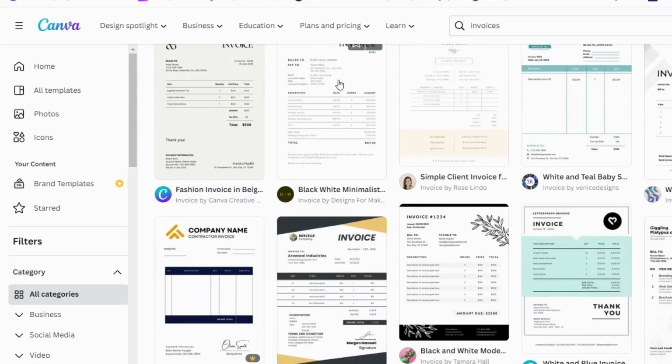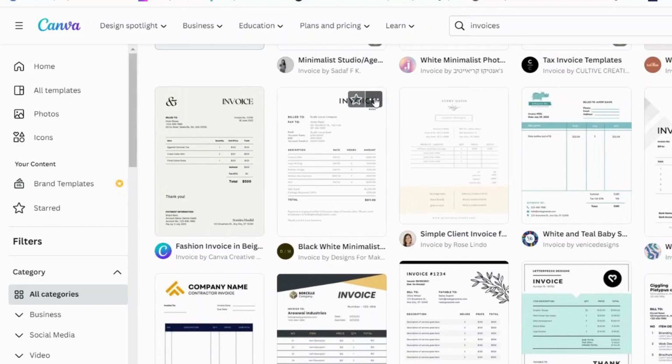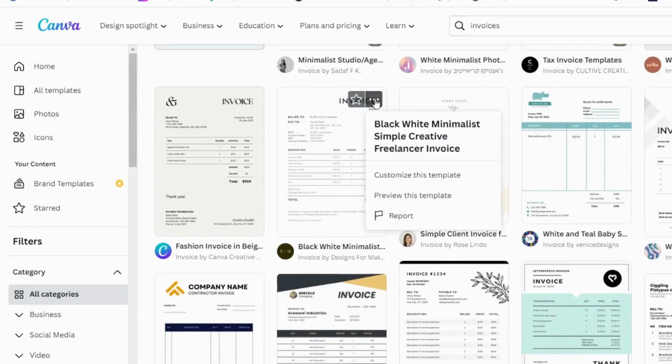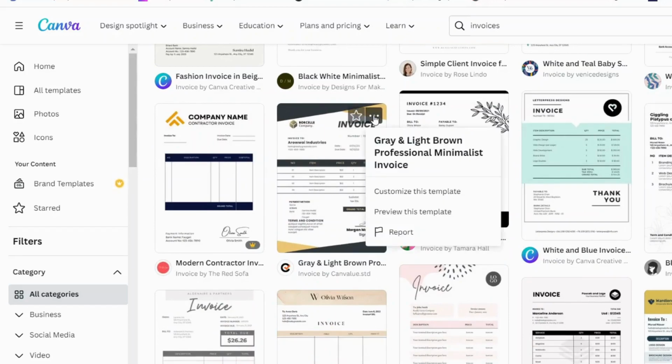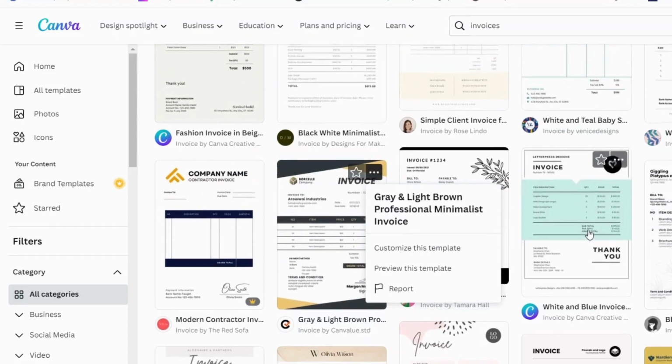Now let's look for a few more. For this one, what does it say? It says for freelancer. Okay, that's pretty good. This one is free as well. What about this? It just says gray and light brown, professional, minimalist invoice. So there are quite a few for you to choose from.